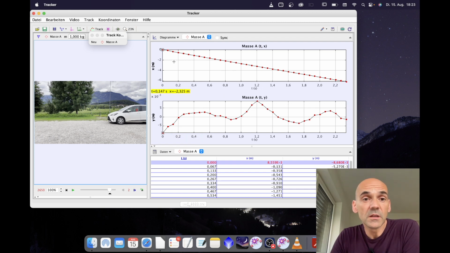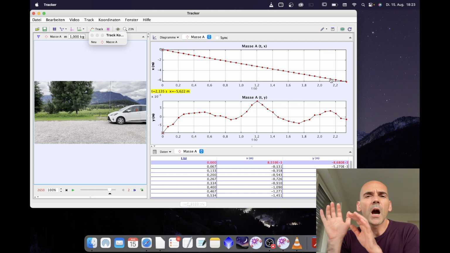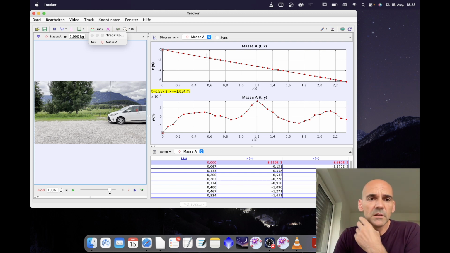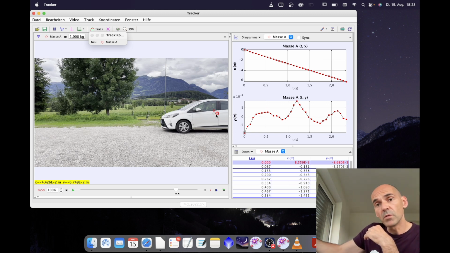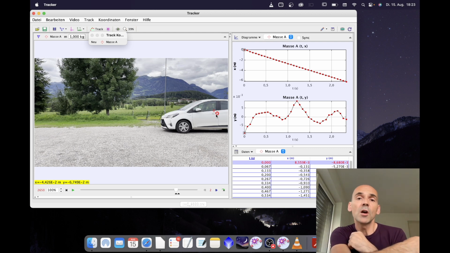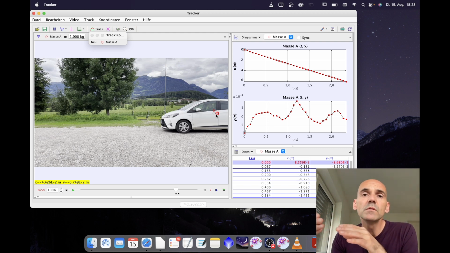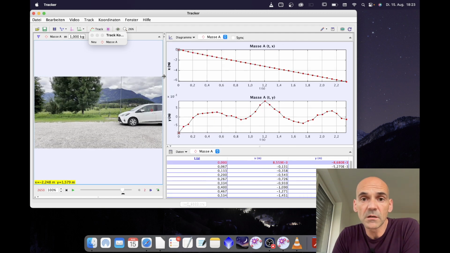If we look at the X graph, X versus time, we see that the distance is decreasing from 0 to -6. Why is the coordinate negative? You remember how we placed our origin. The origin was somewhere here, and the x-axis points towards the right, and the car is moving in the opposite direction. So the car is moving to negative x values, and that's exactly what we see here.